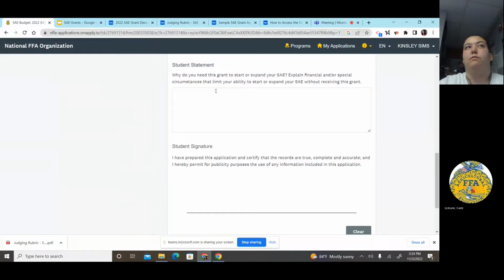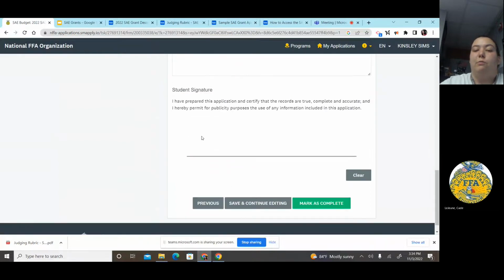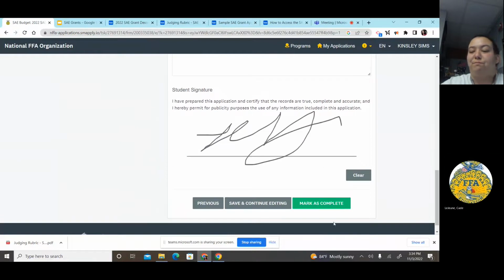Explain any circumstances that's causing that need to be present, or what's going to happen? Are they going to be able to do an SAE without this grant? And then the fun part, the students get to sign this online application, and they would mark that as complete.